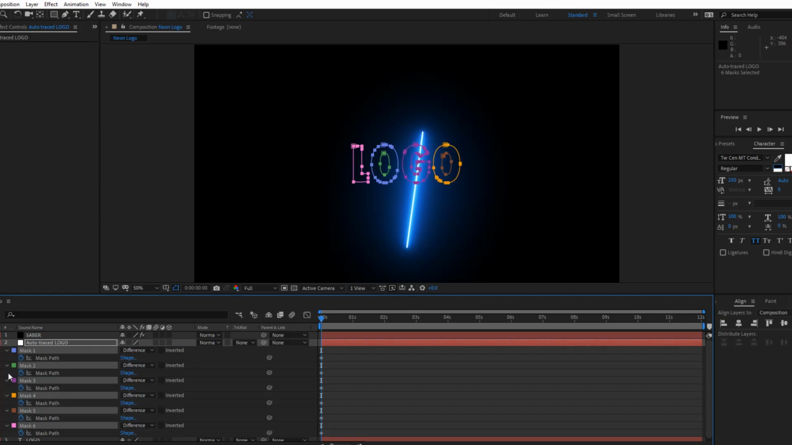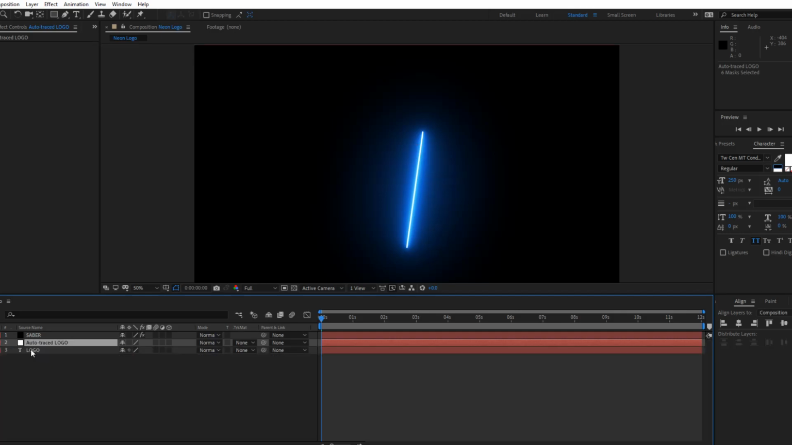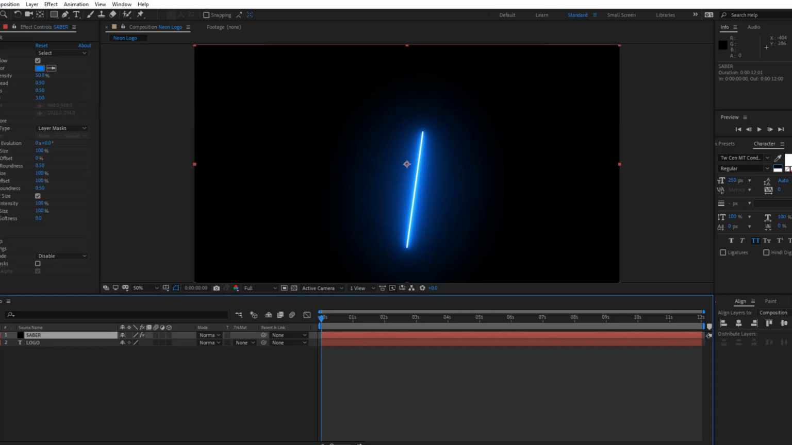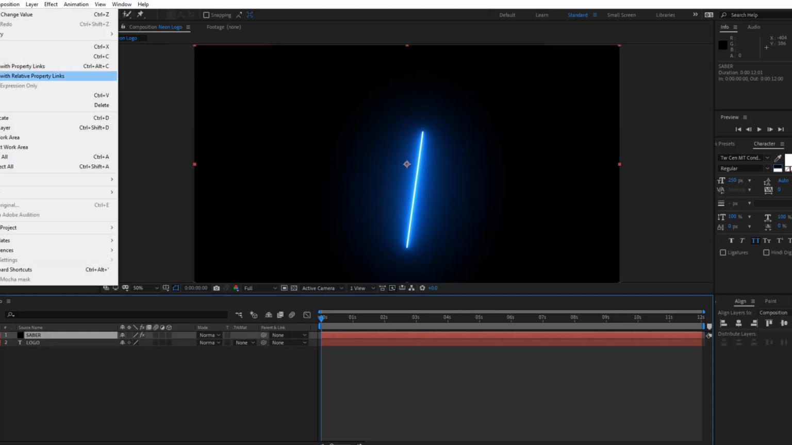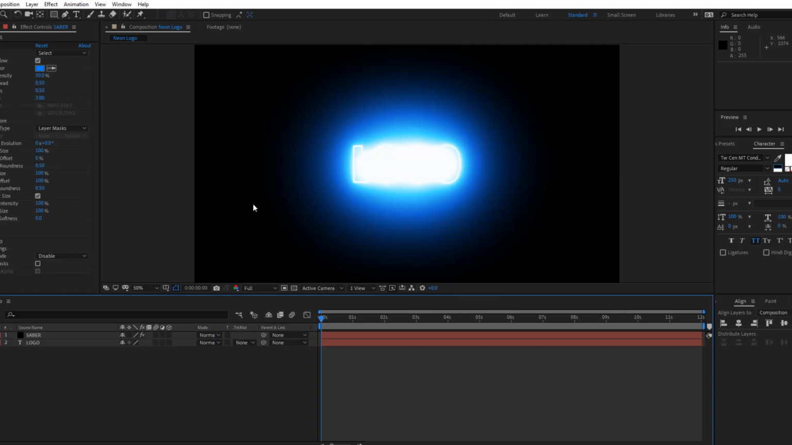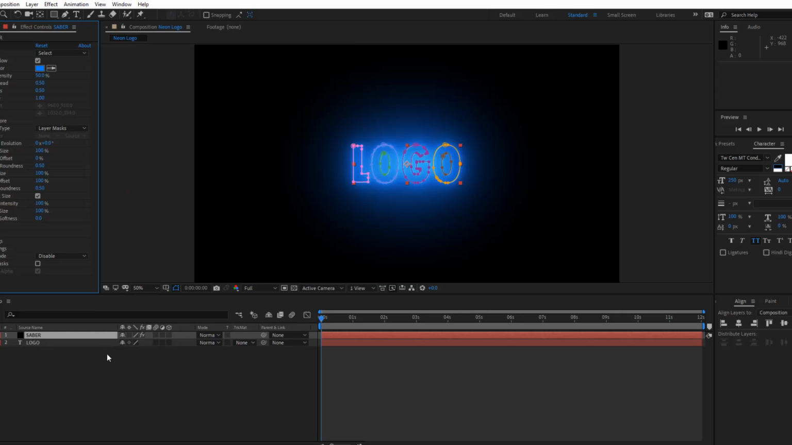We will press M, and select all the masks: first select one and press the Shift key to select all, and then press Ctrl X to cut it. Then go to the Saber layer and press Ctrl V, or go to Edit and paste here. Now you can see our mask is created on this layer.